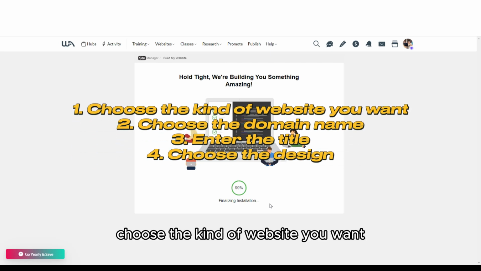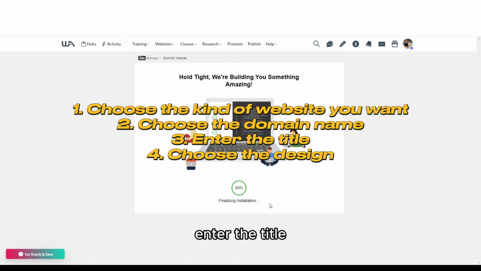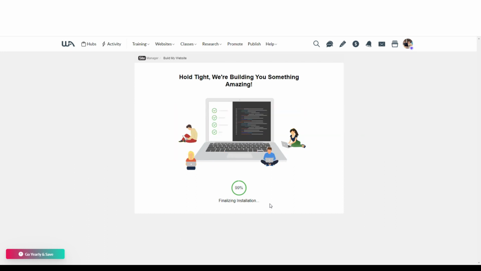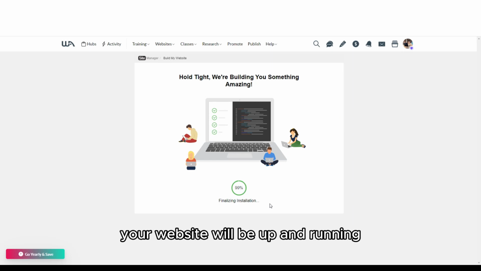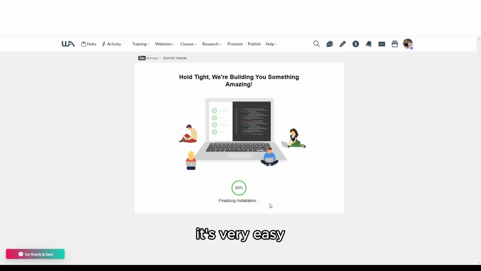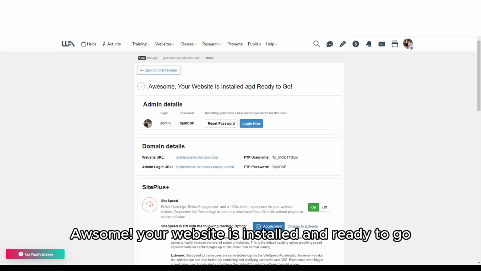Choose the kind of website you want, choose the domain name, enter the title, and choose the design. Once that is done, your website will be up and running. Super simple and easy, right? Building a website isn't as difficult as many people think. It's very easy. Now it says, awesome, your website is installed and ready to go.